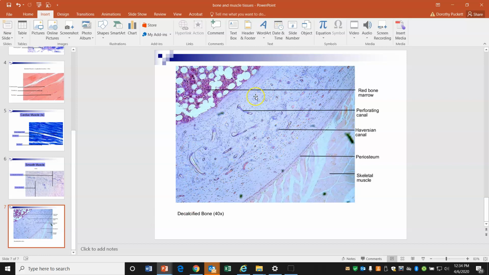The last slide, you're not drawing this one, but I want you to look at it, has decalcified bone. And you might recognize this as compact bone because you can see the central canals or the Haversian canal, same thing. And you don't see any certain separate lamella. But you can still see osteocytes.